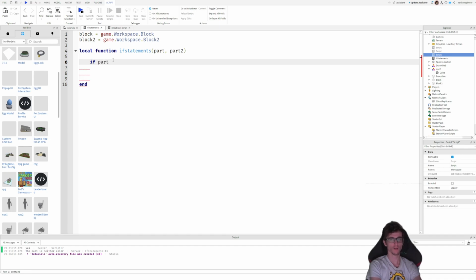So we're going to do if part dot brick color equals. You have to put the double equal sign when you're comparing it to something. One equal sign is setting something, like if e equals 3, you're going to be setting e to be equal to 3. But if you do e double equals 3, it's going to compare it and say, does e equal 3?